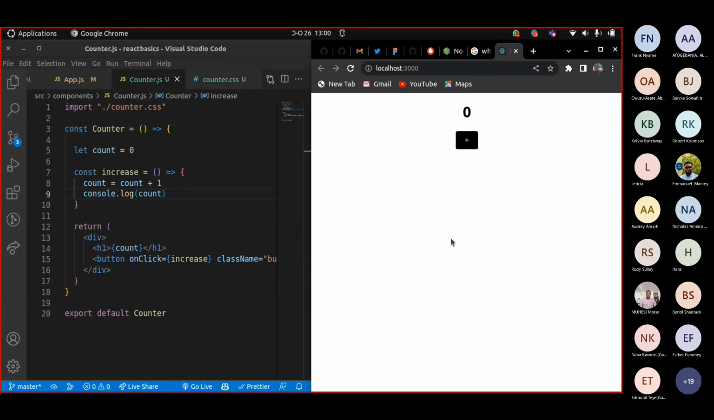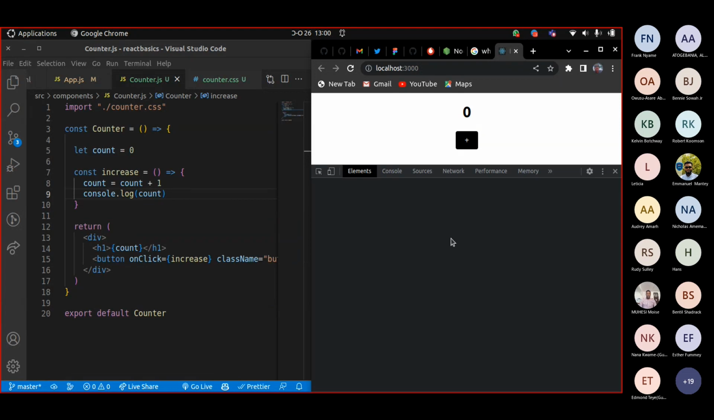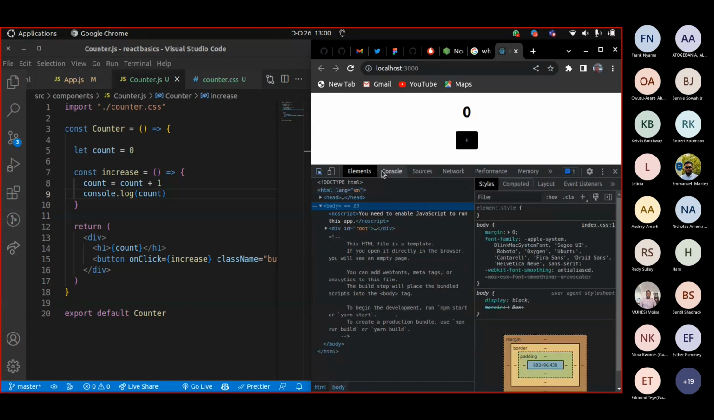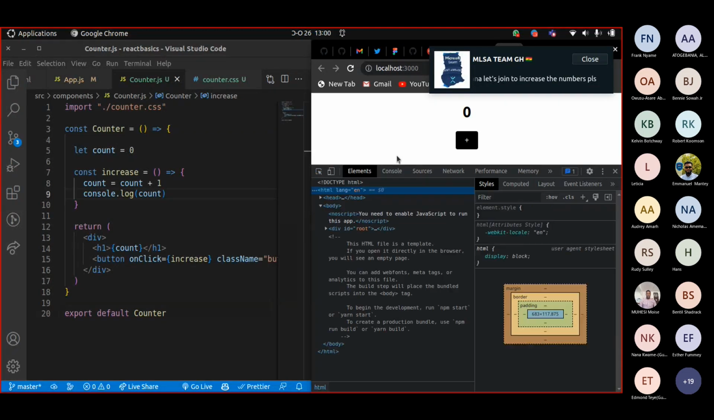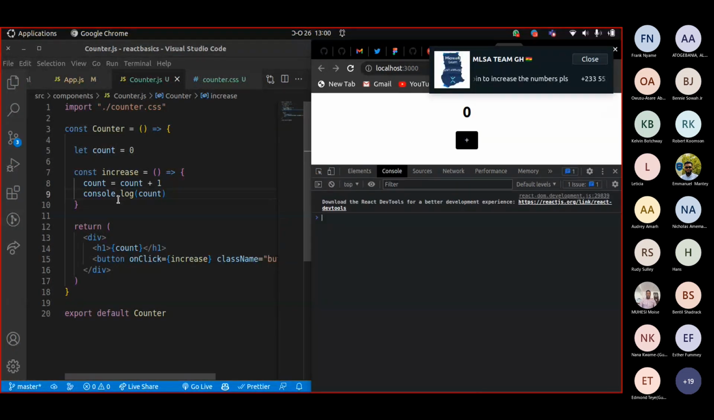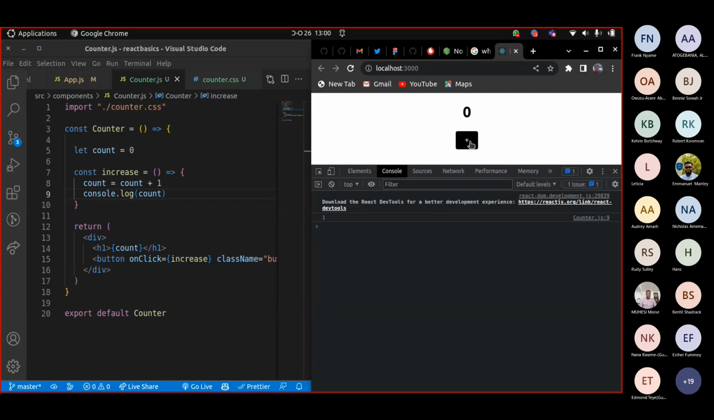Okay, so in the browser, I'm going to open the developer console. I just pressed Control-Shift-C to open the console for me. So this is the console, right? Right now I'm logging the count. So when I click the button, let me see what happens. As you can see in the console, the number is actually increasing, right? 1, 2, 3, 4, 5, 6, 7, 8, 9. But then it's not being reflected in the state of the application. It's not changing on the state of the application for some reason.